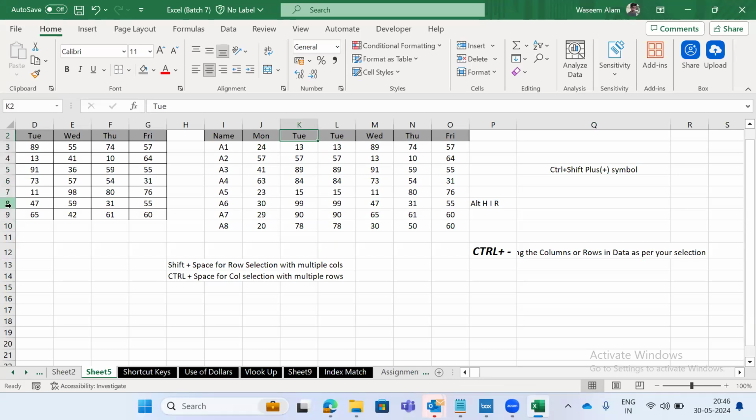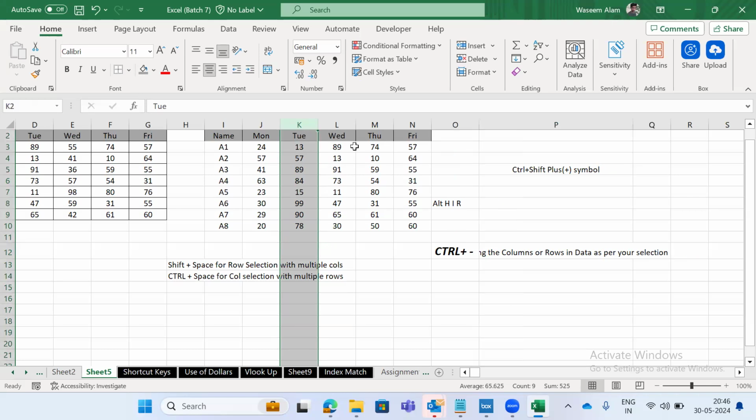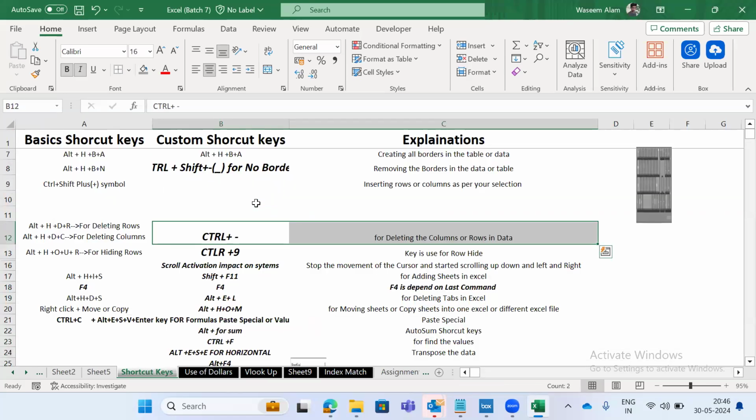Okay. So what you can do, just select Control Space, one column with multiple rows, and press Control minus. So the data of last Tuesday is deleted. Understood the concept? Deleting rows and columns. Same thing, how to insert rows and columns, how to delete rows and columns. I hope these shortcut keys, the topic and the Table concept is clear.